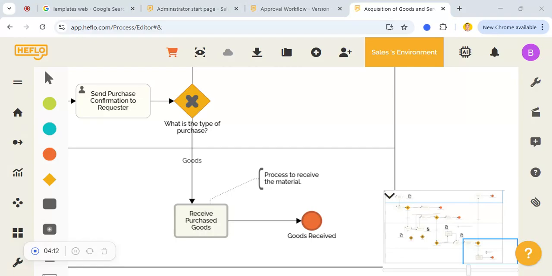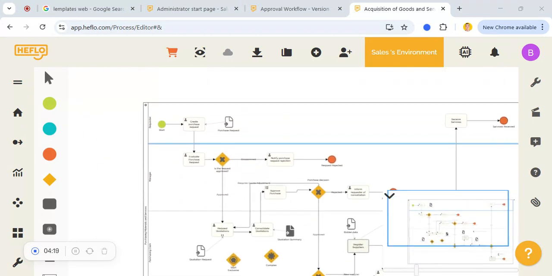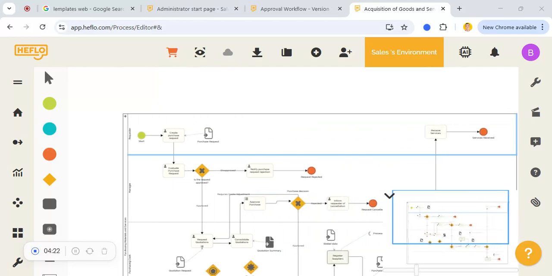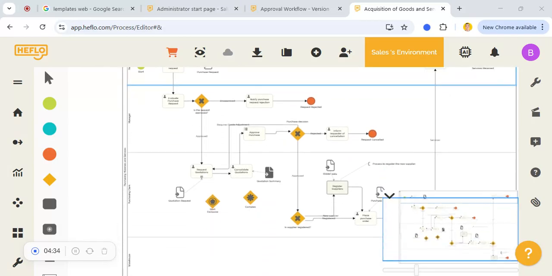And this leads us to the fourth mistake, using Heflo for the wrong audience. Heflo can actually be challenging for very small teams, or teams without process ownership, and finally people who prefer instructions over diagrams. If someone just wants to know, what do I do next? Then BPMN processes can feel like extra work. That doesn't mean Heflo is wrong, it just means that the context matters.